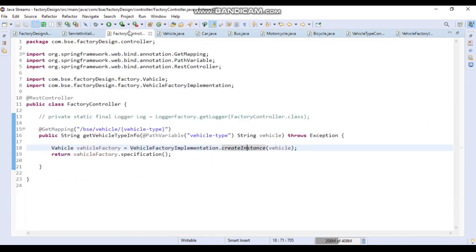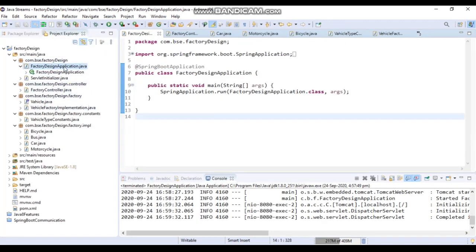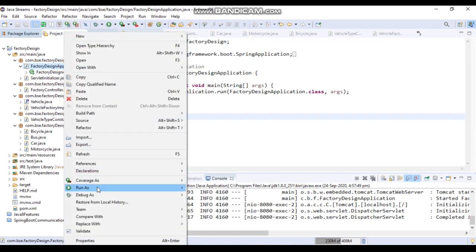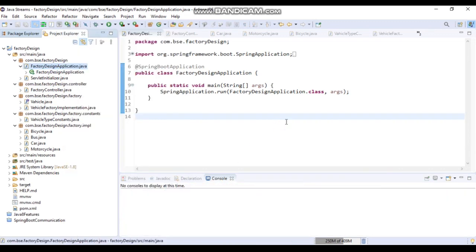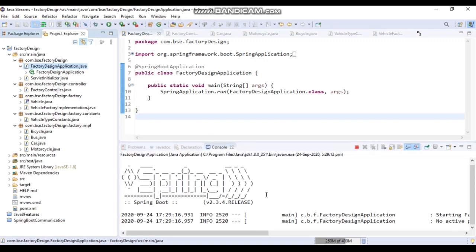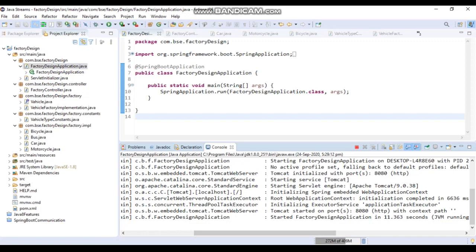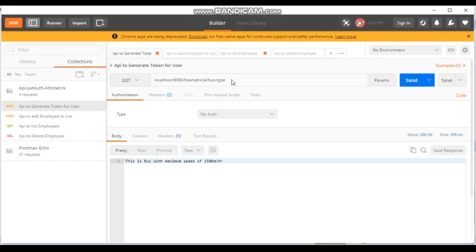Let's run it from Postman. Let's run the project first. Okay, this is the main class. Let's run it as a Java application. Okay, so I have started it on port 8080. Okay, it is started. Let's hit it from Postman. I already have kept the request here, but I will do it again from scratch.